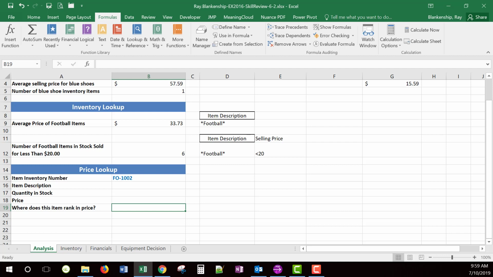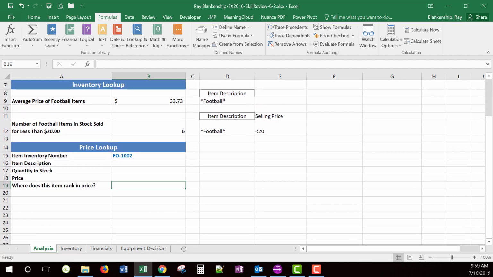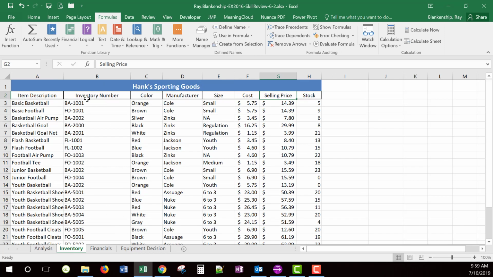I hope I've explained that well enough, but we'll see how it works here. All right, so in step 13, the first thing we need to do is use MATCH to find the row position for the item listed in B15. So what we want to do is find what row this particular inventory number is on. So we're looking in this column to find that particular match.